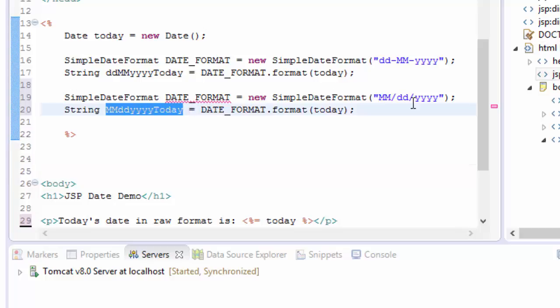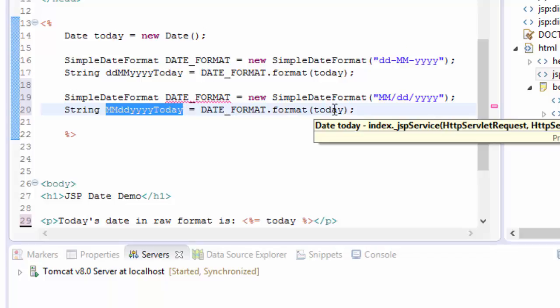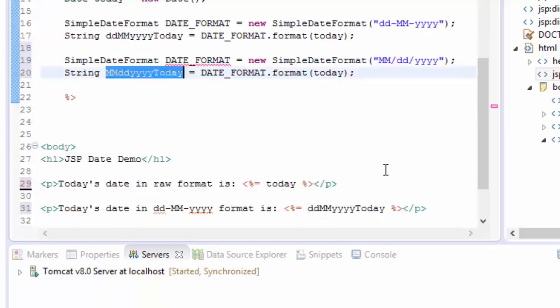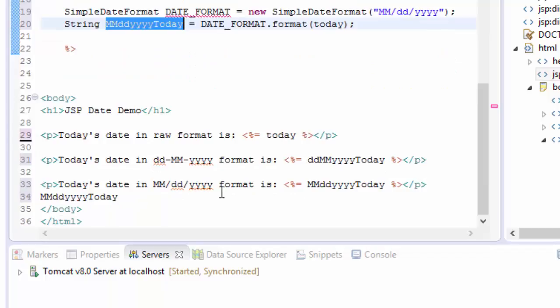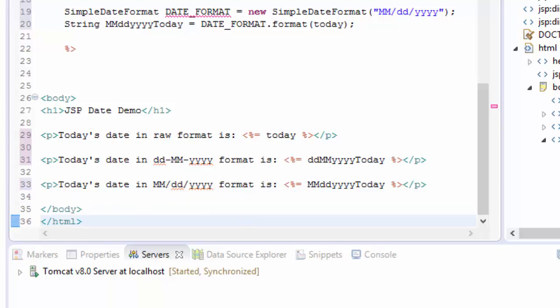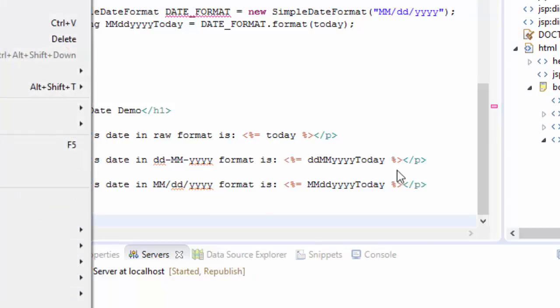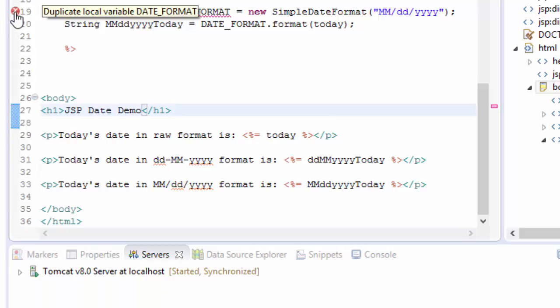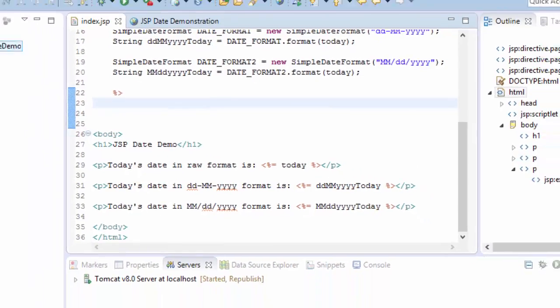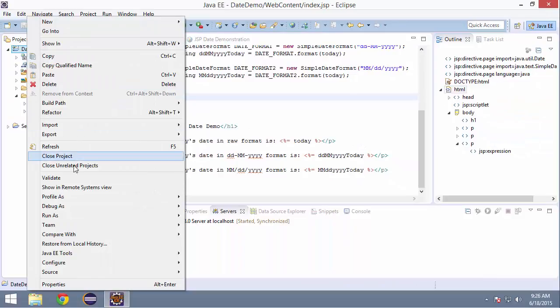then creating a string of this variable name. Weird, but it tells me the format I'm looking for, and then I'm just formatting it. I'm formatting today, which I'm getting up here. So I'm getting the raw information out of here, and I'm formatting it like this. And then I've just added another line in here so we can see what it looks like. I don't see any errors, so let's save it up and run it. Oh, I apparently do have an error. Duplicate variable name, so I just put a 2 behind that. Now things look good.